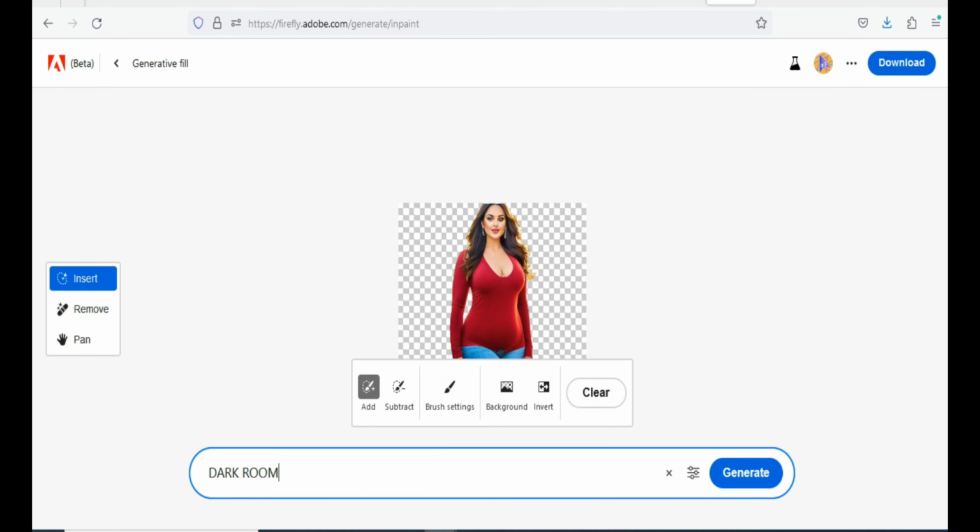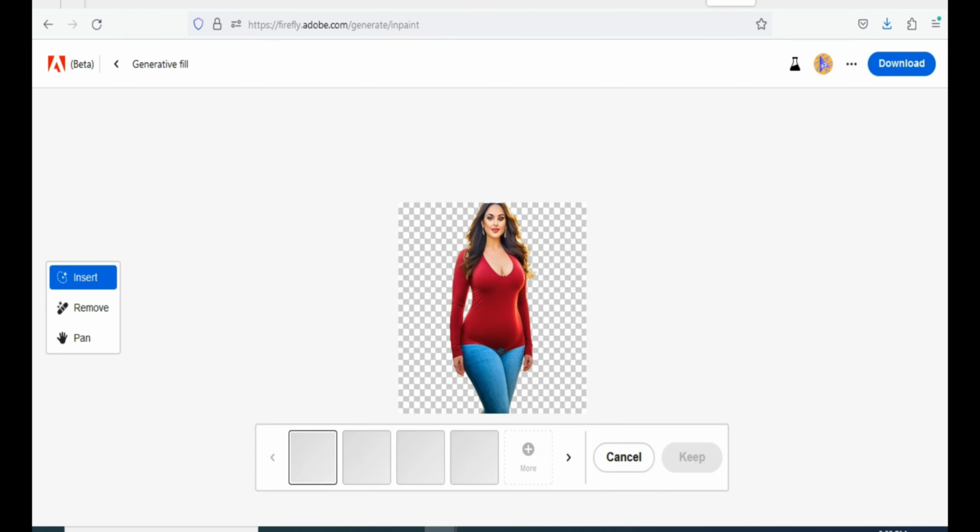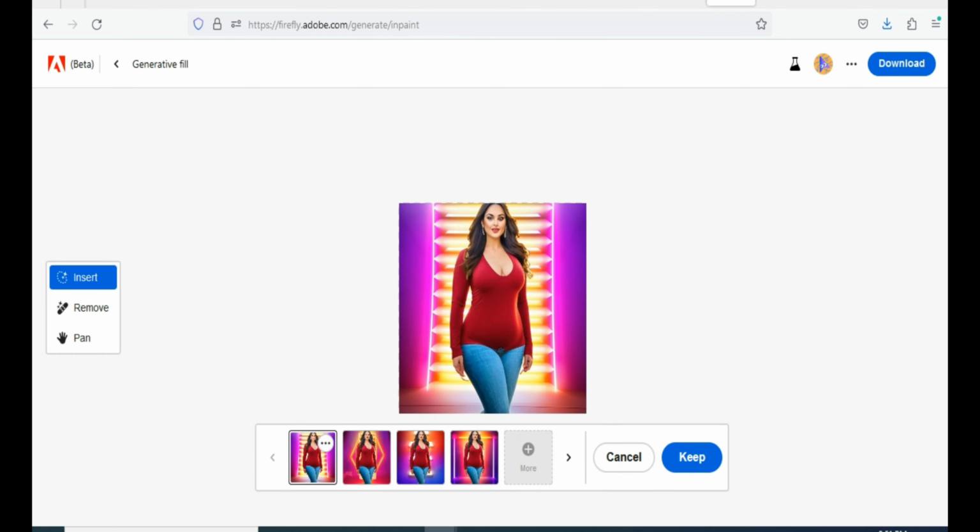Click Generate to start. Adobe Firefly AI will provide you with four options. To save your image, click the Download button in the top right corner. If you are not satisfied with the result, click the More button to generate new options.